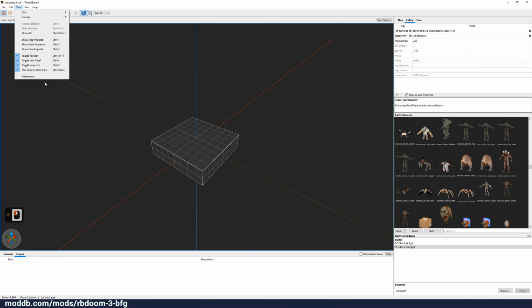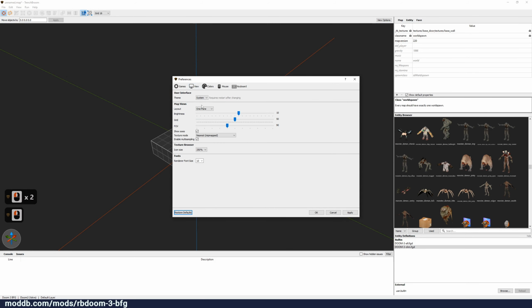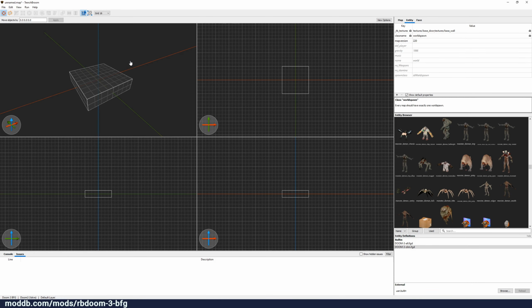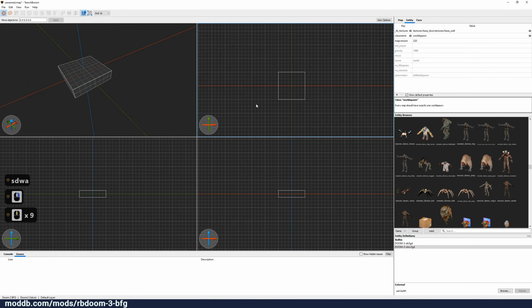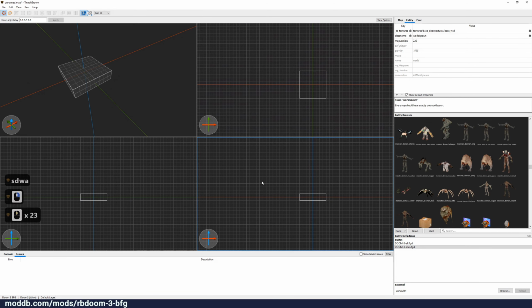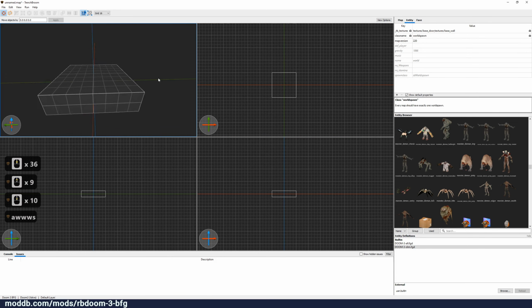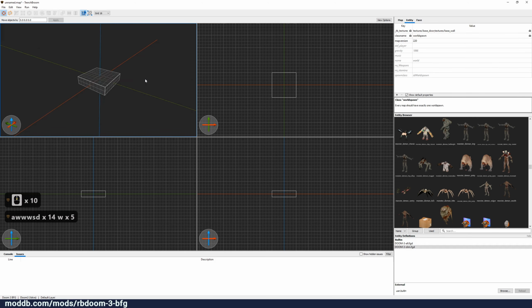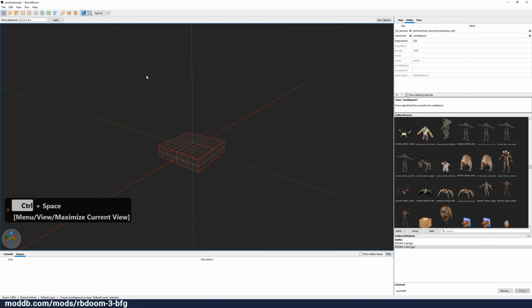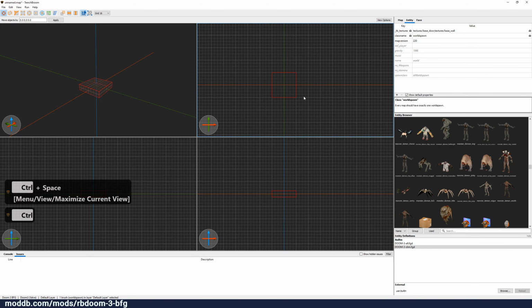If you want it to be more classic, like in Hammer, you can go to preferences view again and then under layout 4 panes, for example. Here you have the possibility to navigate between all viewports independently. You can also hold the middle mouse button here, for example in the 2D view you can zoom in and out. The 3D view is relatively independent of this. If you then press Ctrl plus space, you can also maximize the view you are currently active in. Ctrl plus space again and back again. I'm turning this off now because I don't usually use this view.